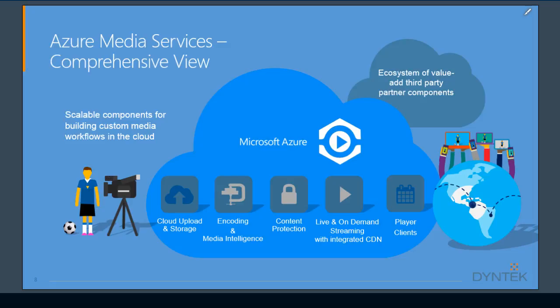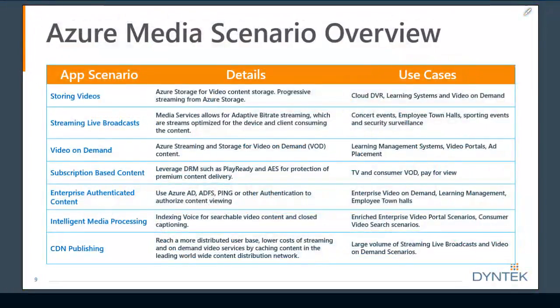Then, of course, the other component is live on-demand streaming with integrated content delivery network. So one of the other big aspects of utilizing Azure as the video and media services is this concept of a content delivery network. I'll get into that in a minute as well. And then, of course, the player client type that you have, the ability to run across multiple platforms with your single video that you've encoded.